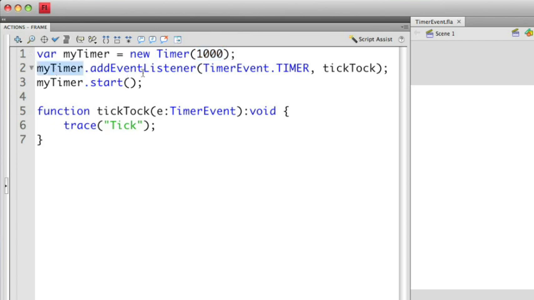So then I want to add my event listener. In this case, I'm adding the event listener to myTimer. And instead of using the mouse event, I want to listen for the timer event, and then I'm listening for the specific event called timer. Again, just like with our mouse example in the previous tutorial, we need to have a callback function. And in this case, we're using tick, which is the function name that I've defined here at the bottom.